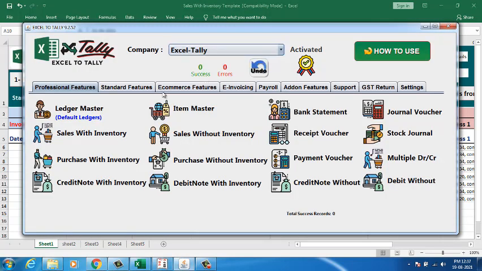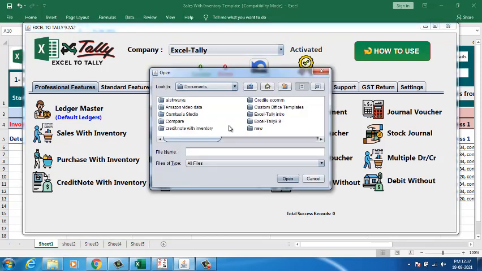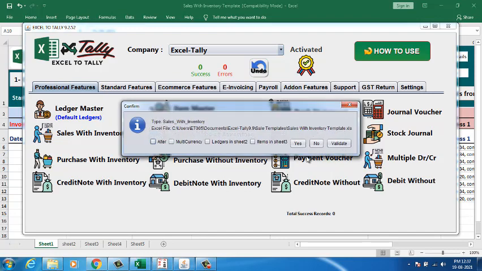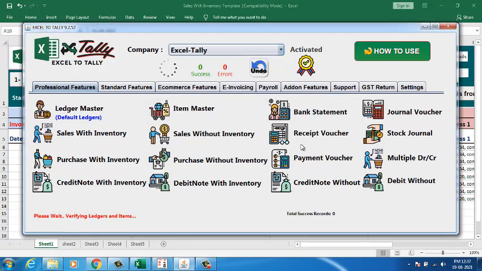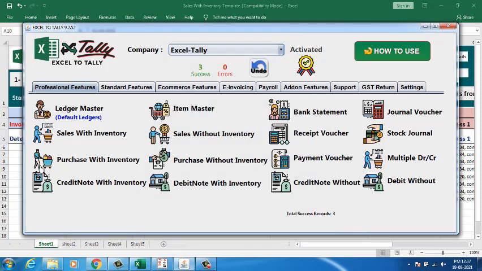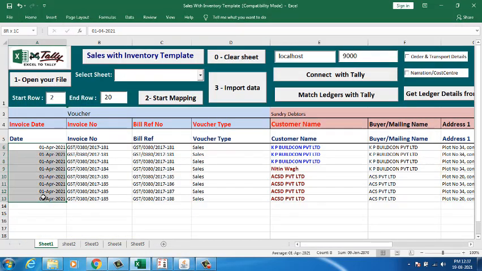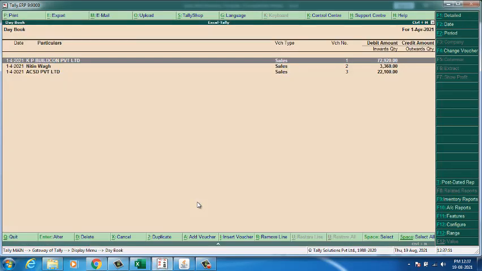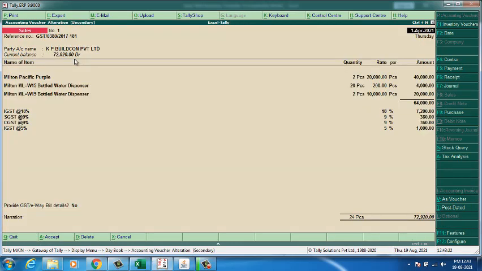Select the company, select the sales feature, sales with inventory template. Here 3 records are created. I have 8 records in total. They will be converted into 3 records. I am going to check in the Tally. Here as you can see, all the stock items and ledgers are merged together.